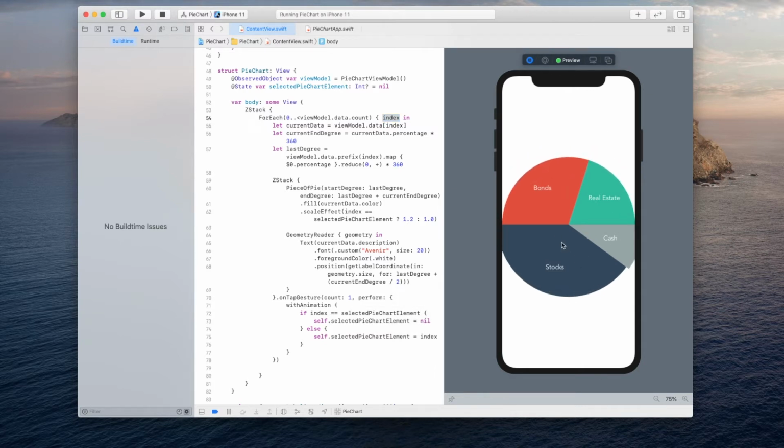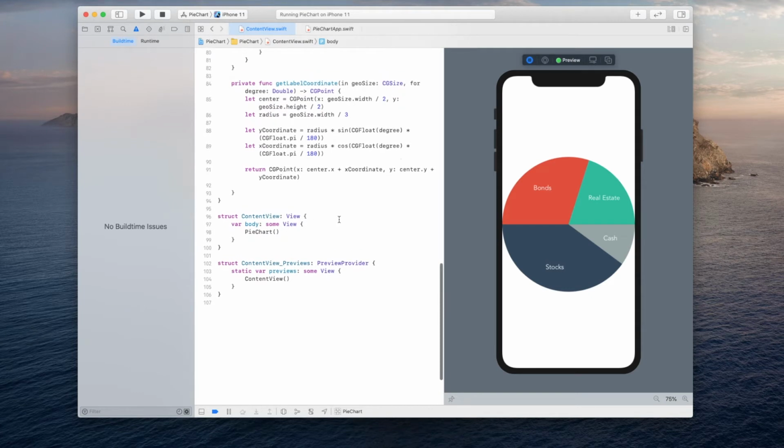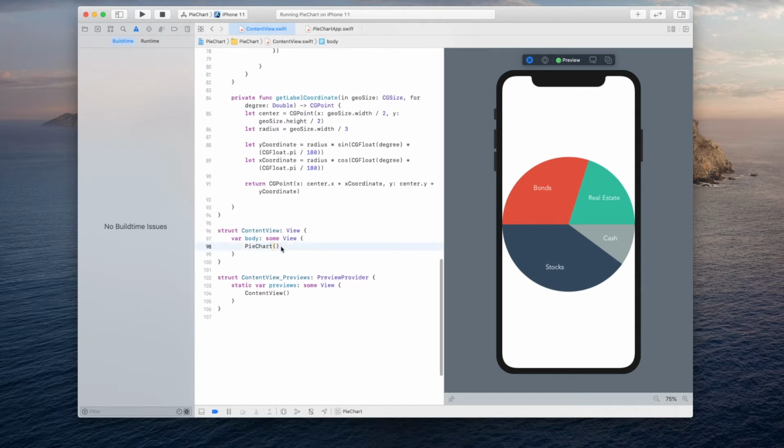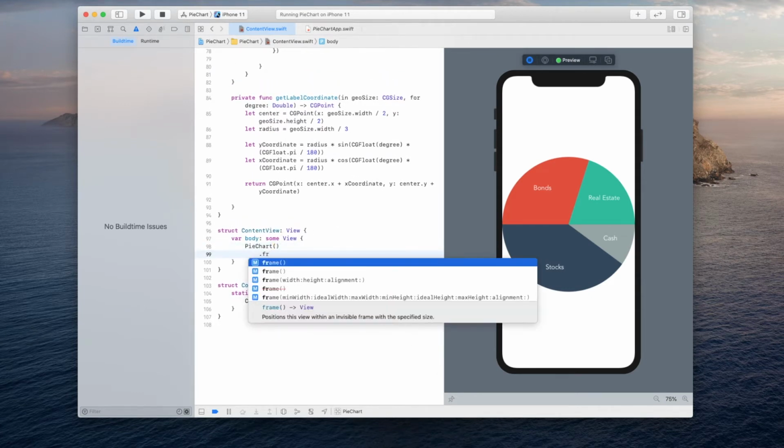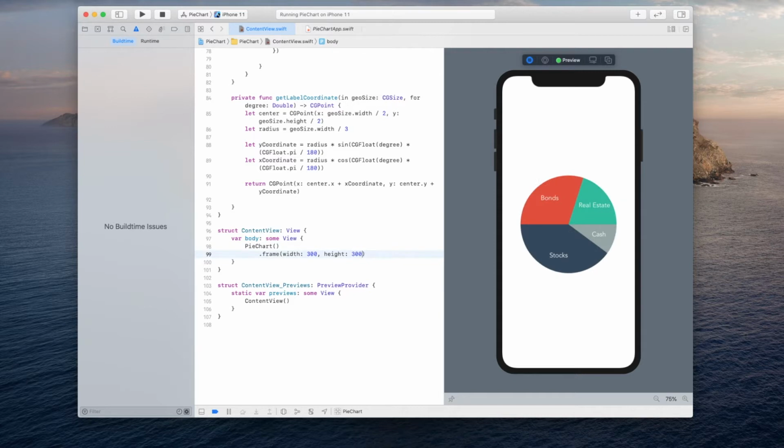All right. Now the chart is a bit big, so let's change the frame a bit. And to do that, we go down to the parent view, which is our content view. We're simply going to give it a frame. I'm going to give it a 300 times 300. We don't need the alignment. And now let's try it again. Okay, that looks much better.